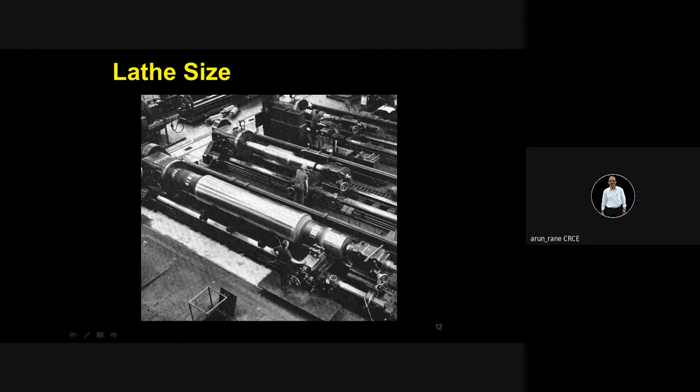This type of machine is also called a roll turning lathe, because you obviously cannot cut a small screw on these. These are typically meant for turning of the roll only. See here, these are the tool posts, and on the tool posts, people can sit and do the clamping of the tools.